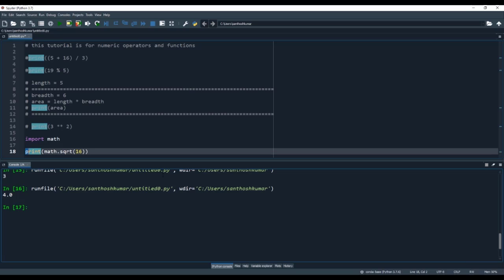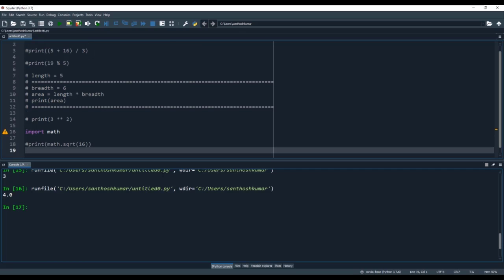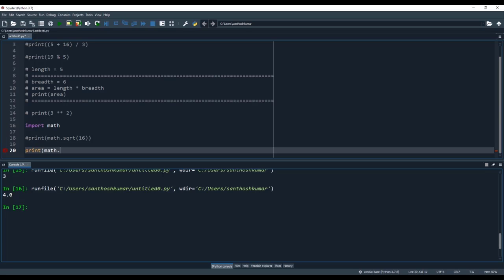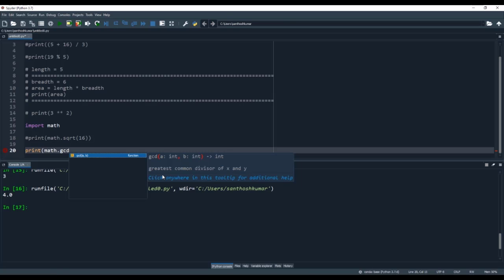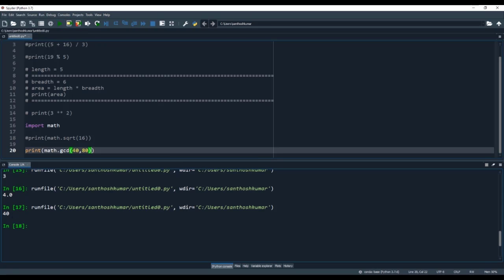And maybe I'll just show you a few more math functions. I'll just comment this out, and I'll just print a new print statement. This is greatest common divisor, GCD, for which I am using math.gcd, and I'm just typing 40, 80. So I'll just get the GCD for 40 and 80, which is 40.